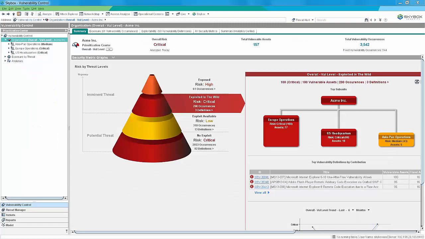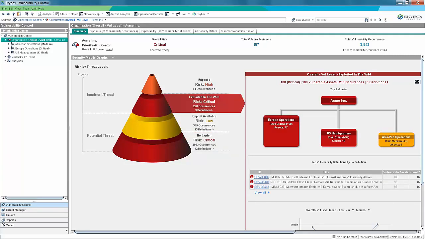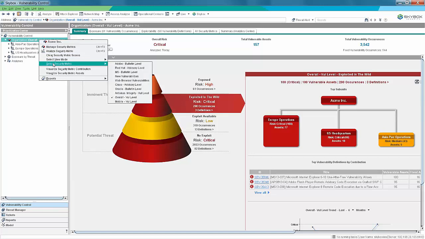On the right-hand side, we now see our tree structure providing more context about our vulnerabilities. We can click through each of the groups of vulnerabilities and see where the hotspots are for each exploitability group. We're looking at the overall vulnerability level, or vulnerability density for the organization. This can be changed by right-clicking on the organization, choosing Select Security Metric, and then picking the security metric you want to look at.